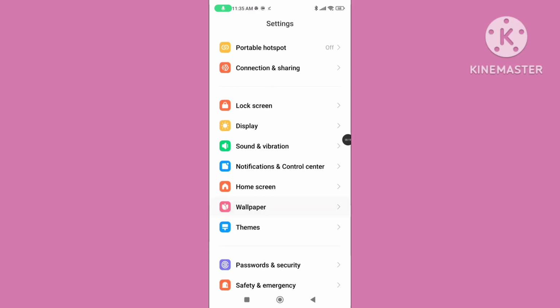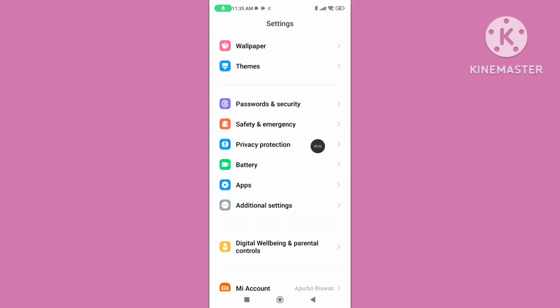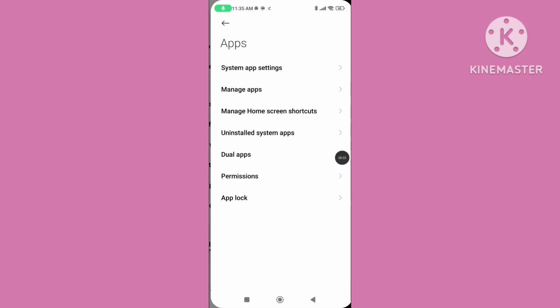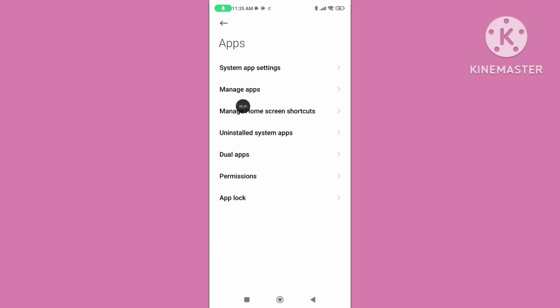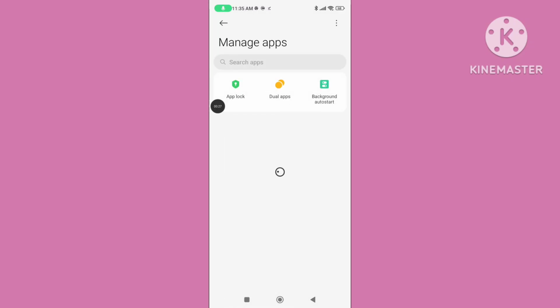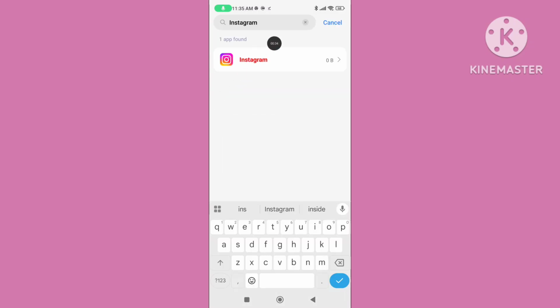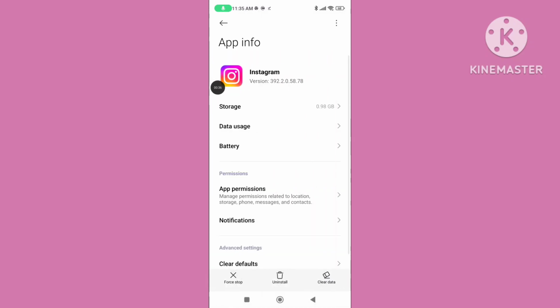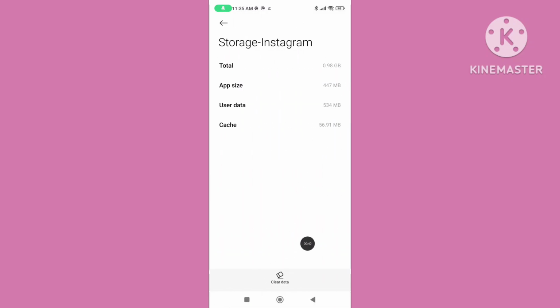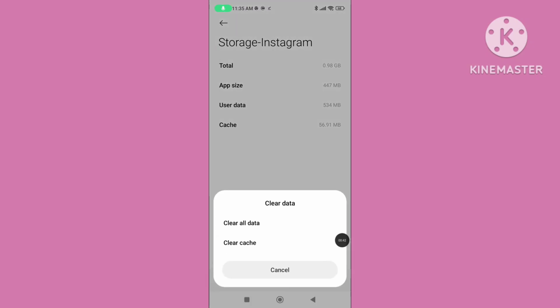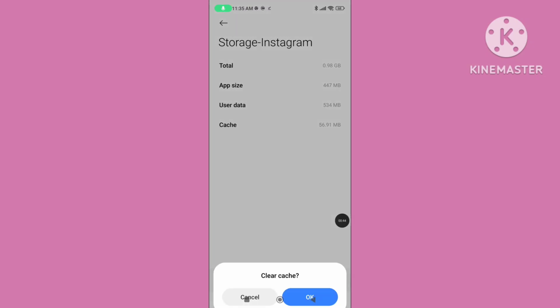Scroll down. Tap on apps. Go to manage apps. Search Instagram application. Tap on Instagram application. Click on storage. Again click on clear data. Tap on clear cache data.